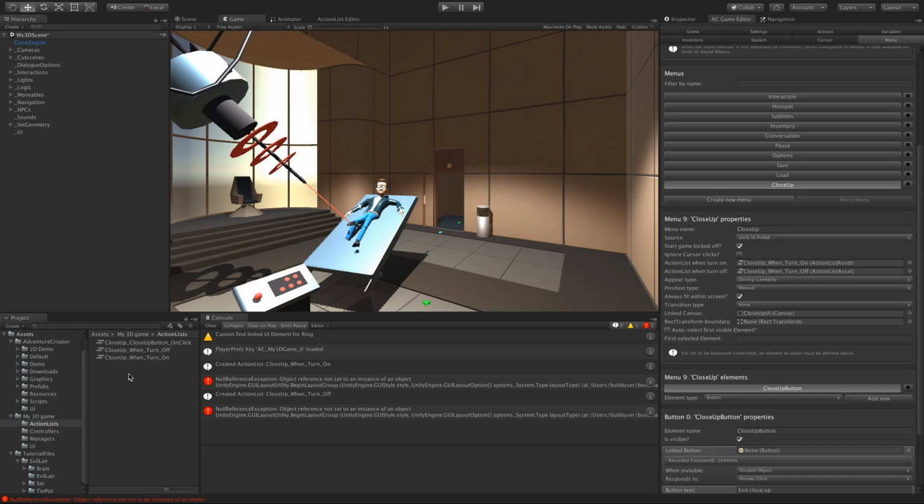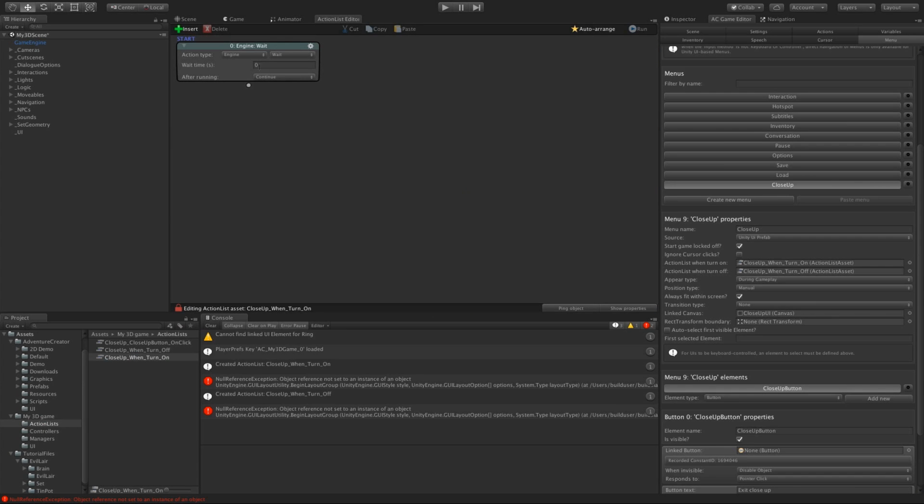Let's begin with the Turn On action list. So if I double click on it, I'll set the first action to Input, Toggle Active. I can then choose from a list of my active inputs. We're going to be amending the down, and we're going to be enabling it, so I'll check the new state checkbox.